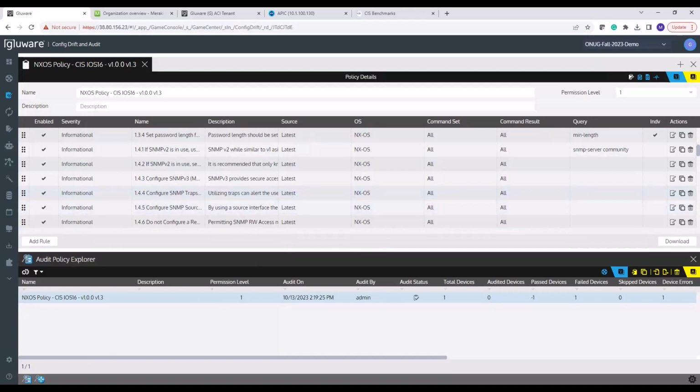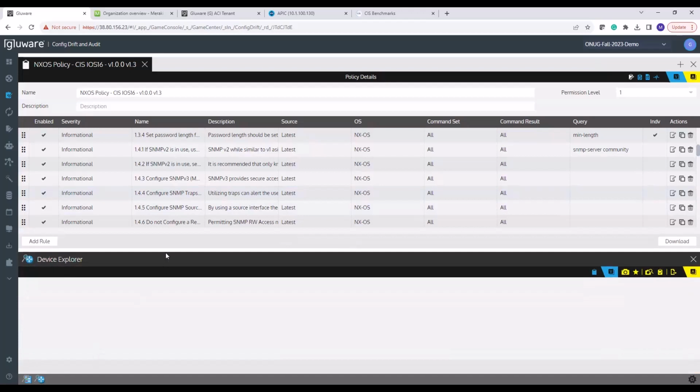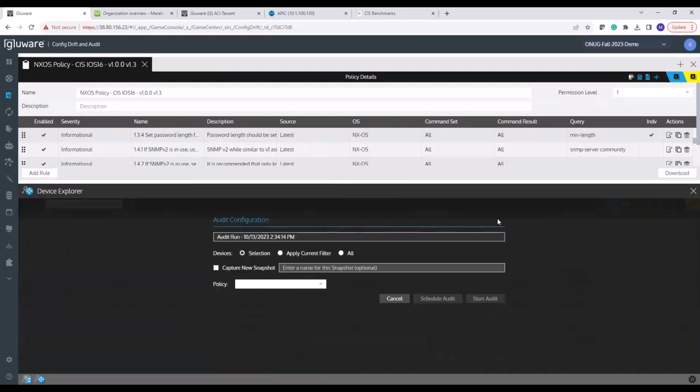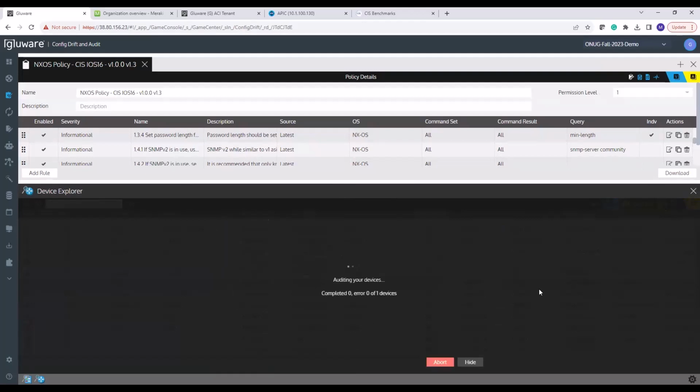So what you're able to do, back at my device level, is select a given device like a Cisco NXOS device here and execute an audit. I'm going to select that policy and start the audit. The audit's going to run. And again, most of our customers are going to set this up so they're auditing on a regular basis. Some of them do it daily or nightly, some are doing it monthly or quarterly. But you certainly want to audit regularly to stay on top of config changes.